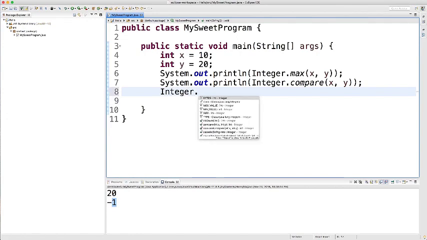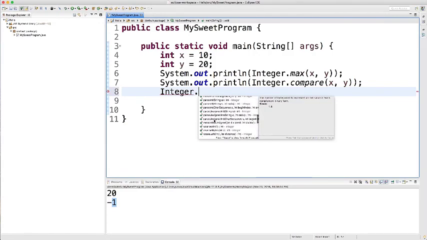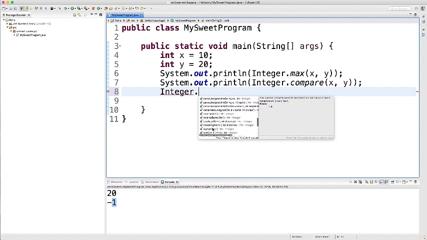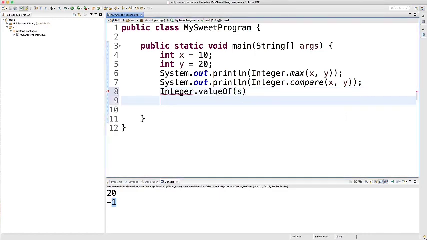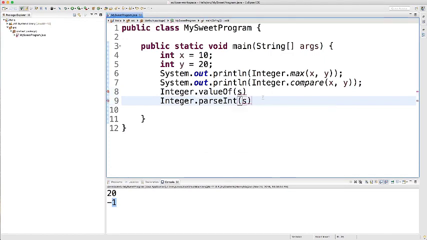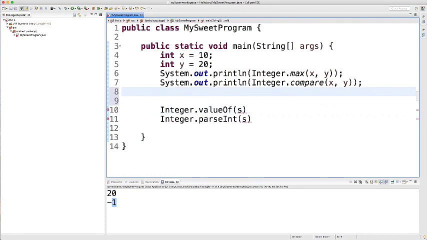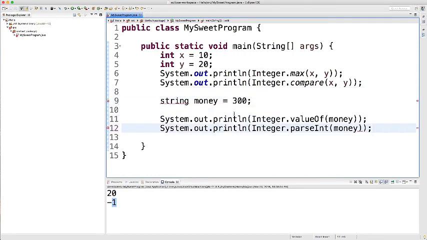Well, if you scroll down here, honestly, there's a ton in here that you should probably just go through and look through because I'm not going to go through all of these. One I'm going to talk about though is this valueOf, and then we're also going to talk about this parseInt. So what these two methods are for is taking a string value and converting it to an integer value. So let's say we have some string and we pass in that value right here. And now let's output that. These should both print the same thing.